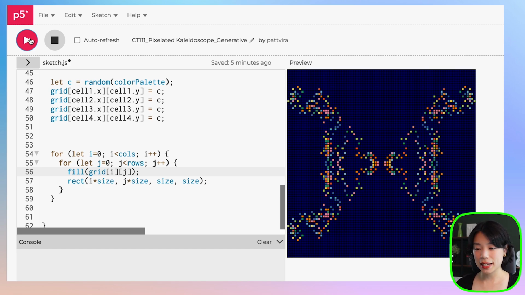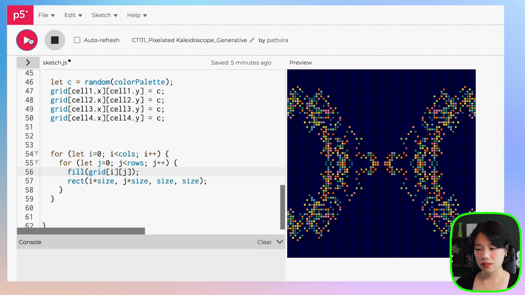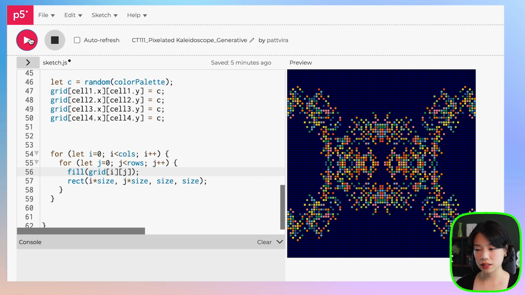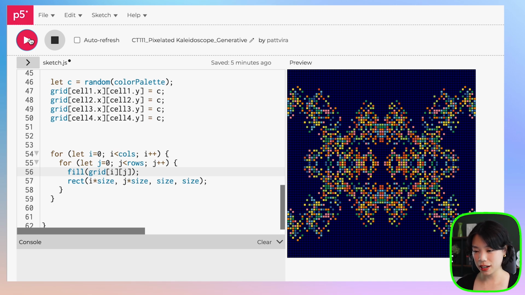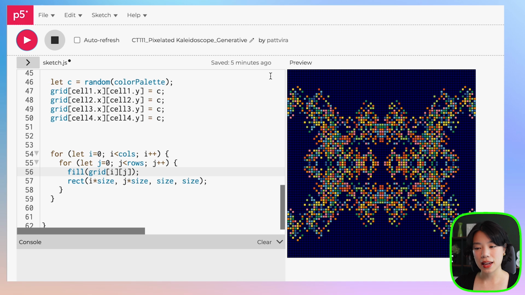So this is my take on a pixelated kaleidoscope, and you can create pretty authentic patterns that look really nice. And yeah, I just loved this color palette so much, and look at that neat design. I hope that you enjoyed this quick video and get the basics of how to use a 2D array and how to generate some random patterns. So give this one a try.